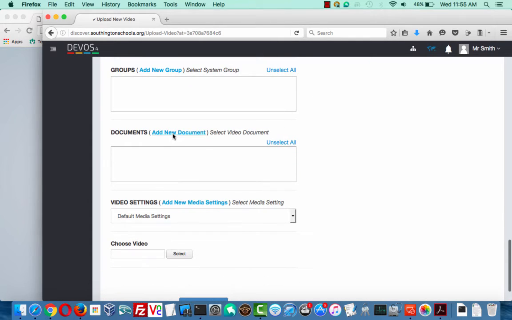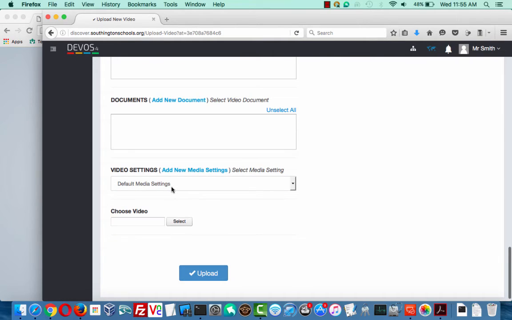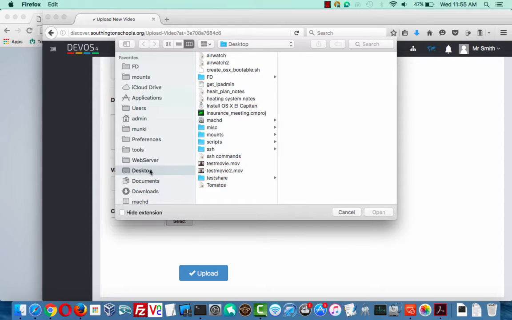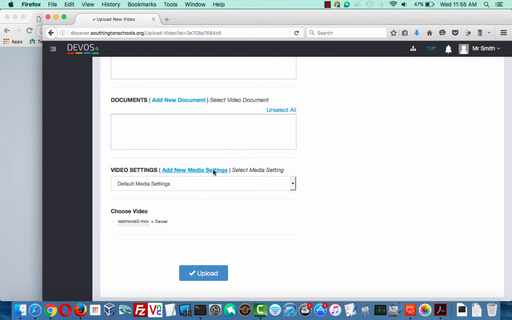And documents, this might be handy if you're doing a lesson, like maybe a flipped classroom where you record a video of you teaching, and then you could have some accompanying documents for the video. You can add them in here. And then very last thing is we select the video. So I'm going to go to Desktop. I'm going to do Test Movie 2, and I'm going to upload the video.